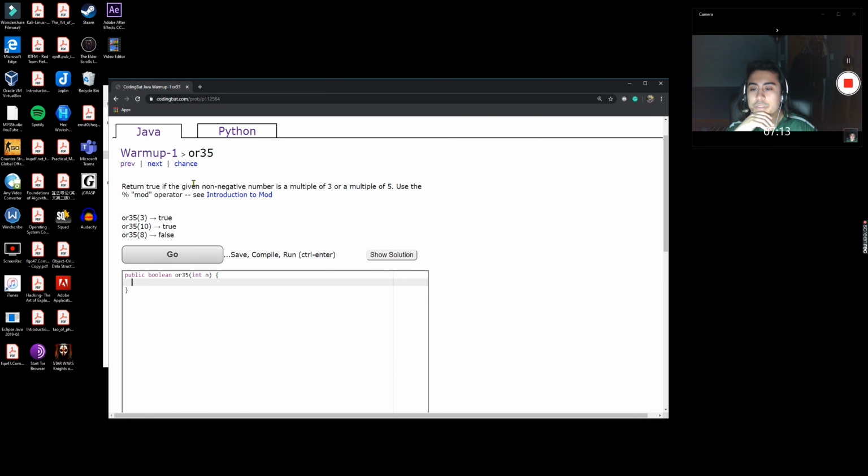Return true if the given non-negative number is a multiple of 3 or a multiple of 5. Use the modulo operator. Return true if the given non-negative number is a multiple of 3 or a multiple of 5. Okay.